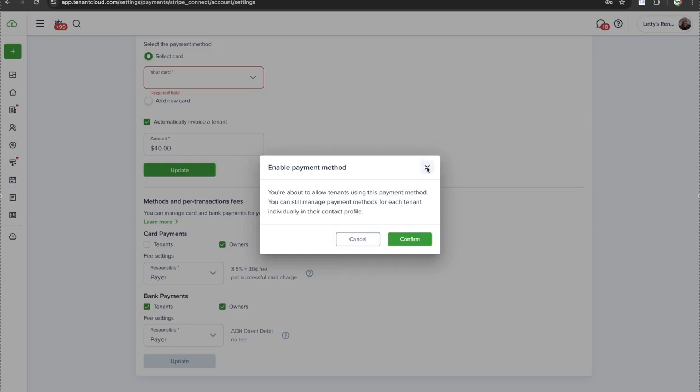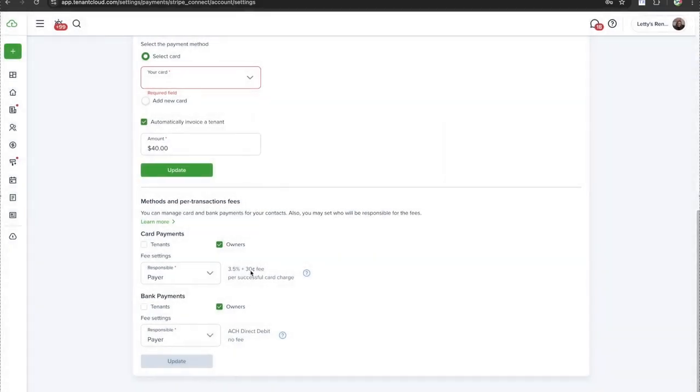The card transactions are percentage based, so they can be a little bit bigger. So if you do decide to enable yourself as the one who pays the card transaction fees, just know it is percentage based. So that amount will actually vary by the amount that the tenant or the owner is paying. And then for the ACH fees, owners do not pay that.